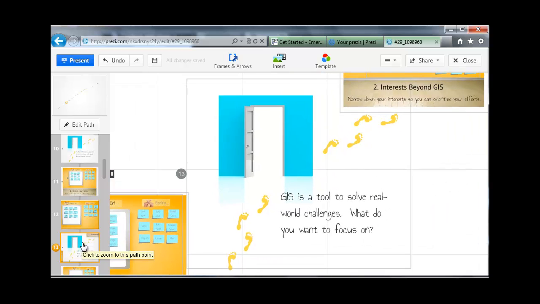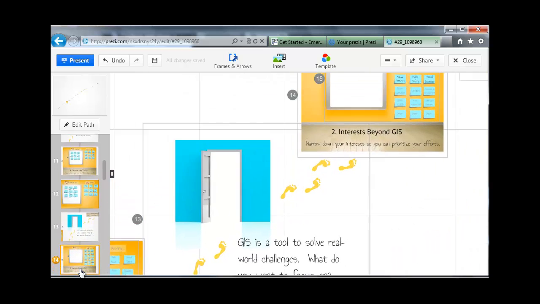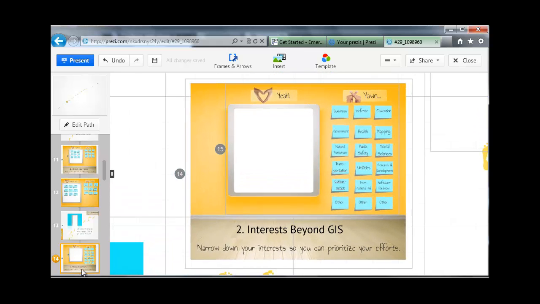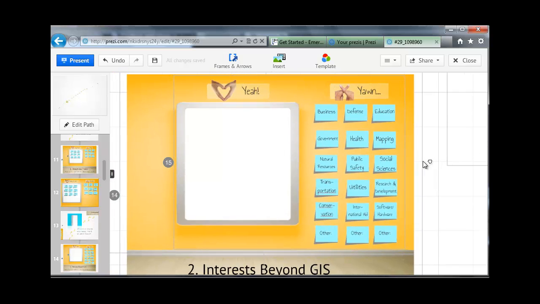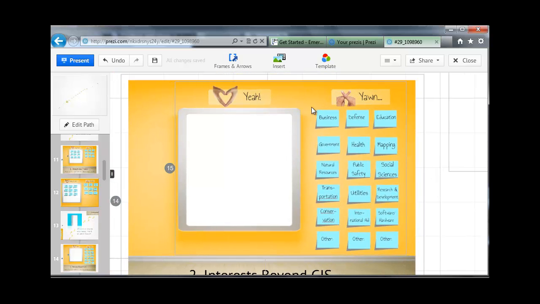Okay, the next step here is choosing topics that you want to focus on. And this will help you narrow down the type of industry that you want to end up in. So I'm going to repeat this again. And let's see, what do I like to do? Business, defense, education. I do like education. Government, health, maybe. Mapping, I guess I'll put mapping up here. This is just saving here, so you'll see it'll auto-save every few minutes. So we'll just wait for that to save.